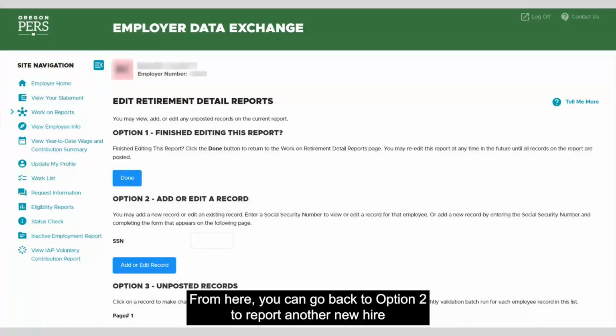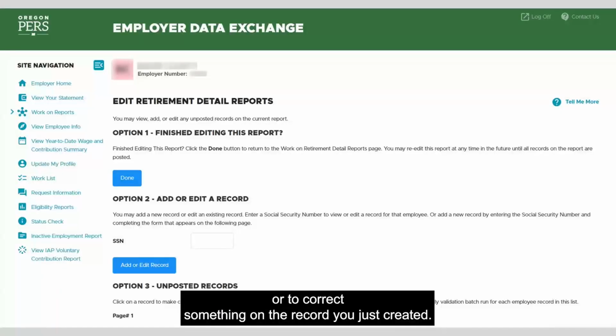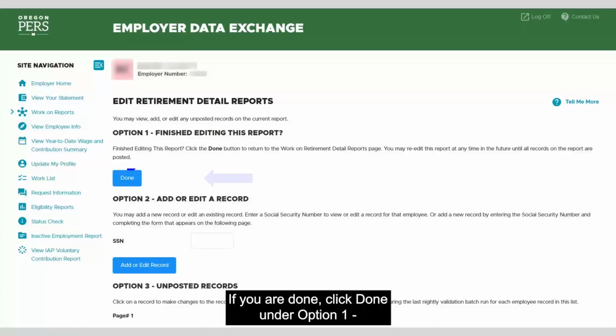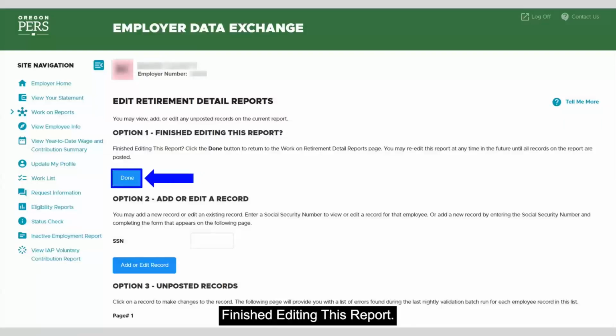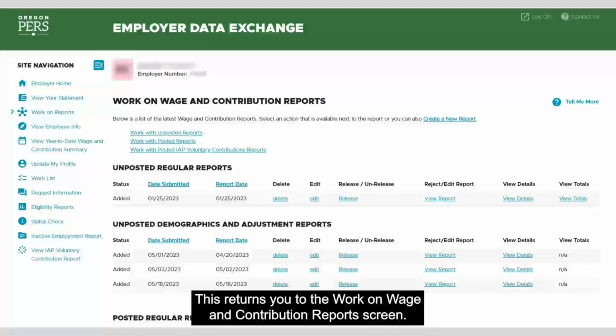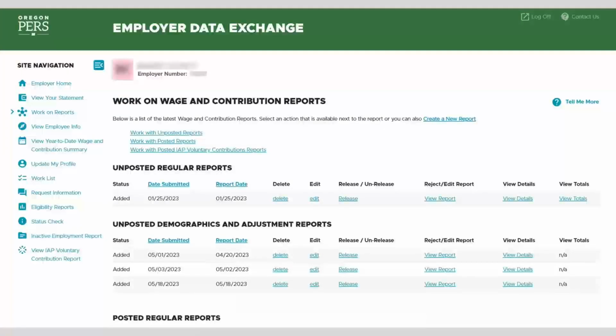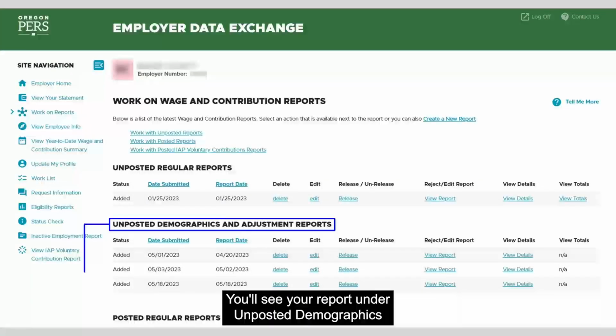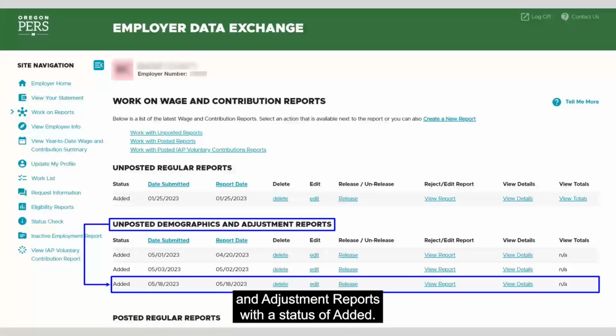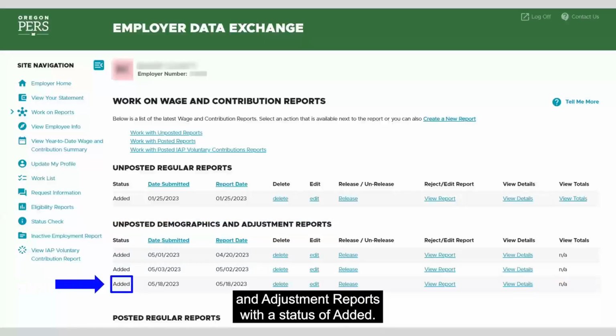From here, you can go back to Option 2 to report another new hire or to correct something on the record you just created. If you are done, click Done under Option 1, Finished editing this report. This returns you to the Work on Wage and Contribution Report screen. You will see your report under Unposted Demographics and Adjustment Reports with a status of Added.